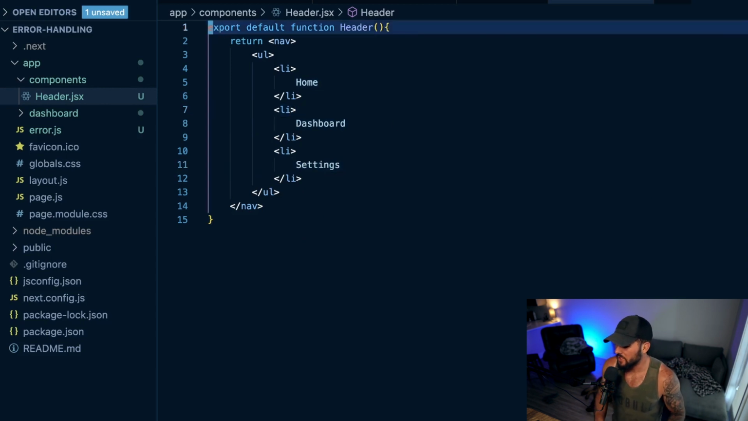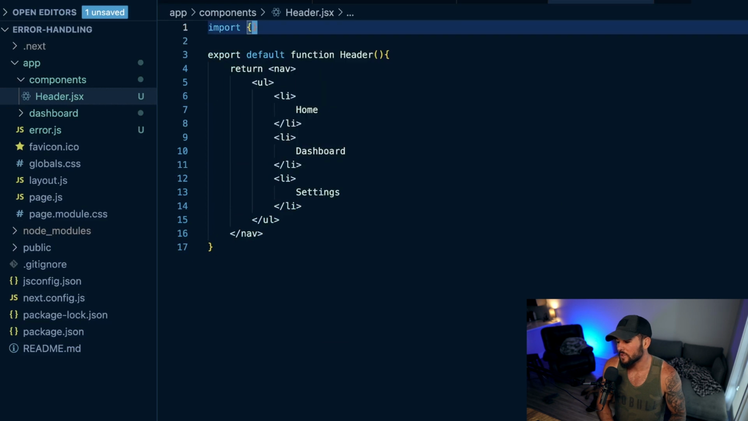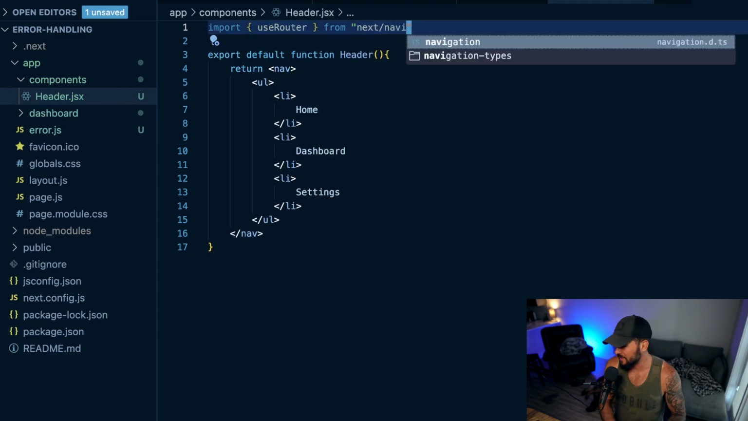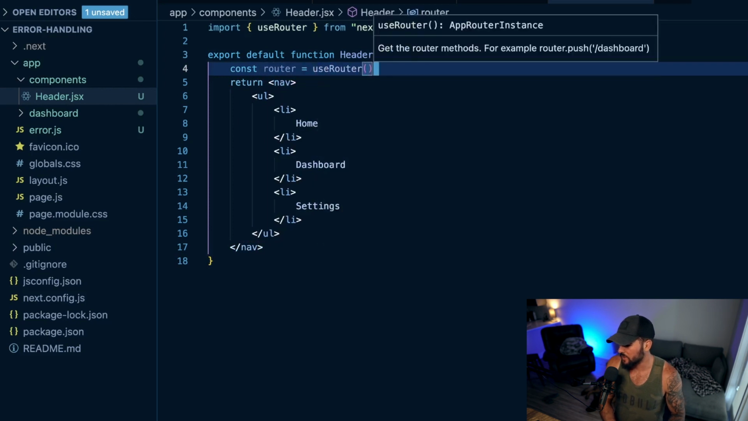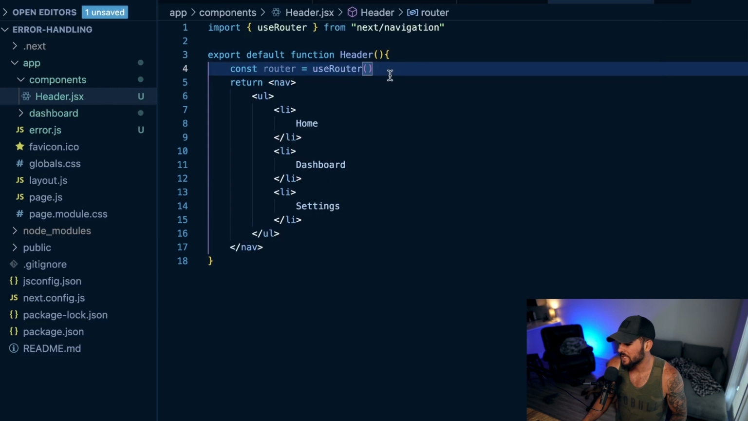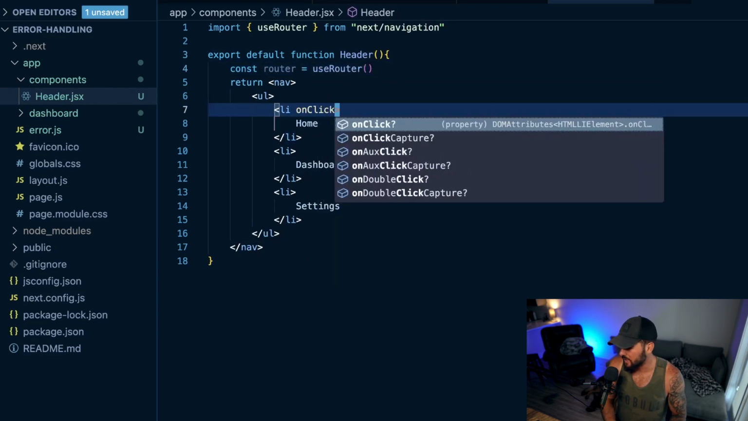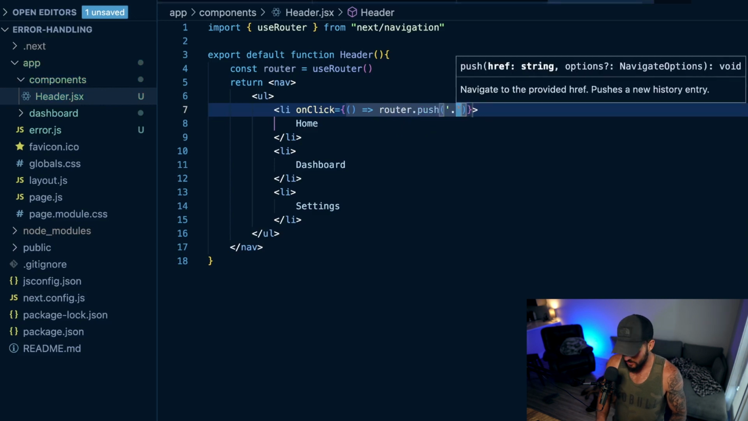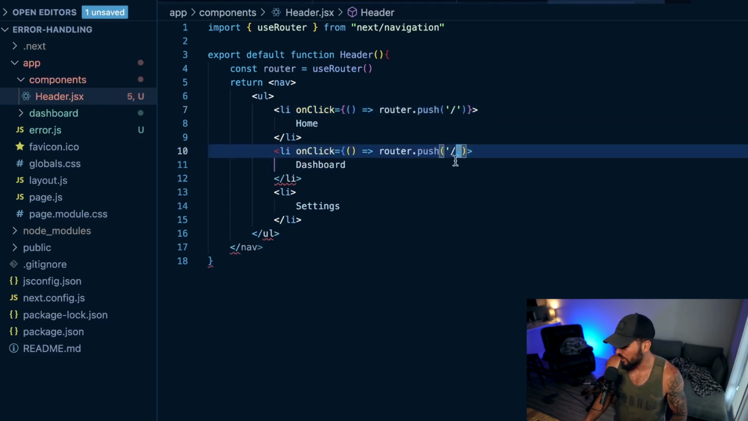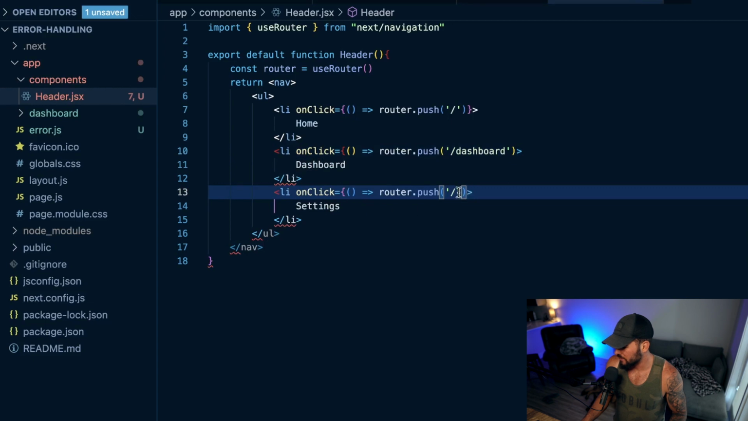And we want to add some sort of navigation here. So I'm going to import useRouter, and it's not from next/router. This is a mistake I've made in other tutorials. It's from next/navigation. I'm going to say const router is equal to calling useRouter. And then for all of these, I'm going to add an onClick, and we're going to use the router to programmatically navigate to those different routes. So I'm going to do router.push and just our home page here. Then this one's going to be for our dashboard page, and this one here is going to be for our dashboard settings page.